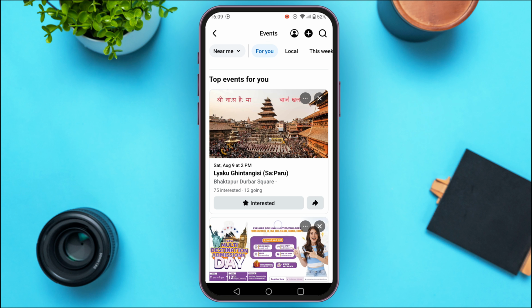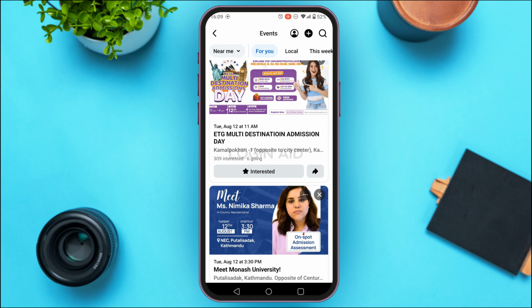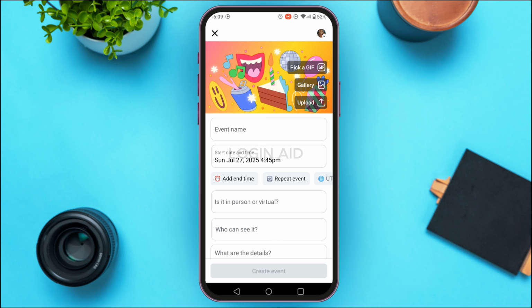Now once you do that, you'll be led to the events interface. From here, you'll be able to organize the event. In order to create a new event, tap on the plus icon that you can see right over here on your screen. Now you'll be led to this kind of interface. Now you can see over here, you'll be able to enter the event details and create an event.